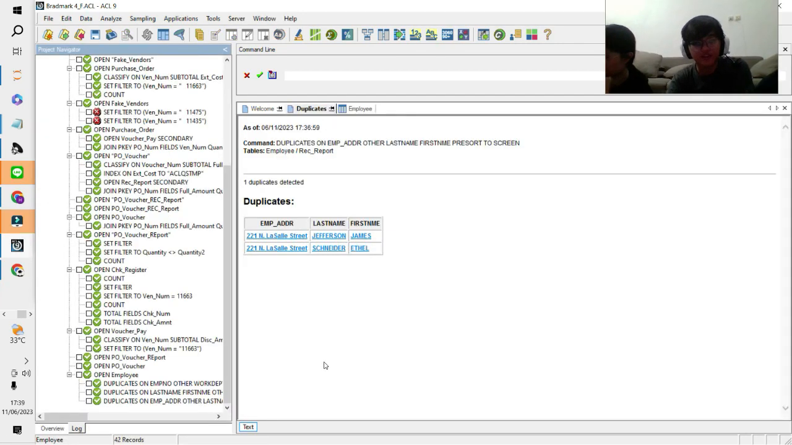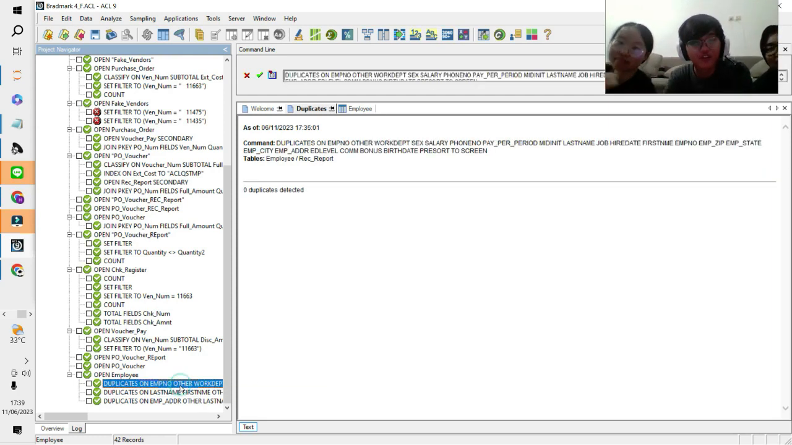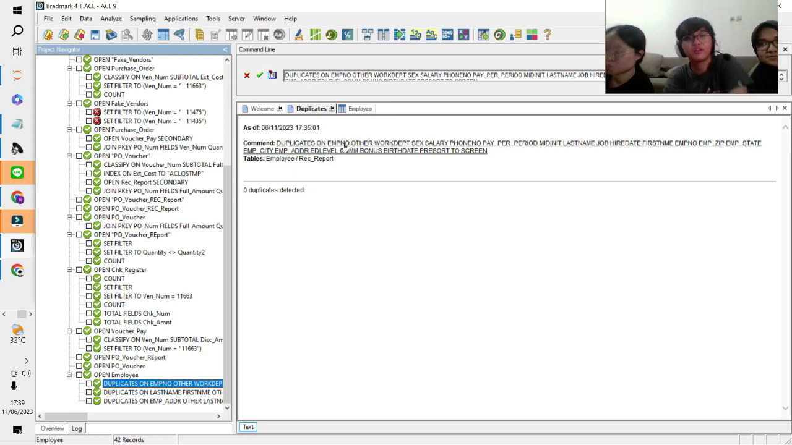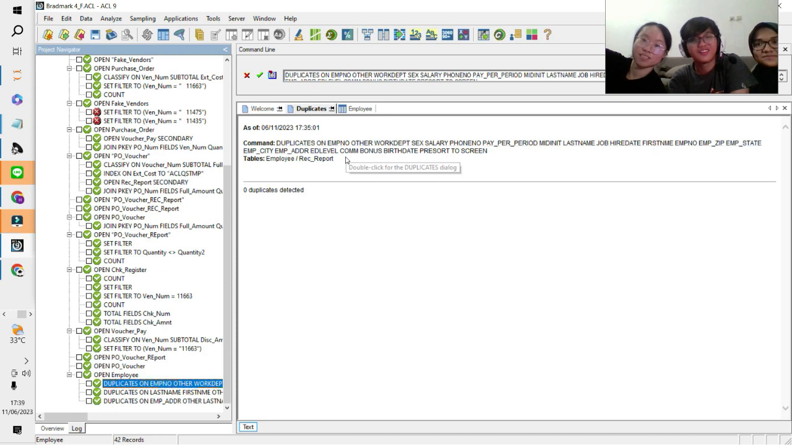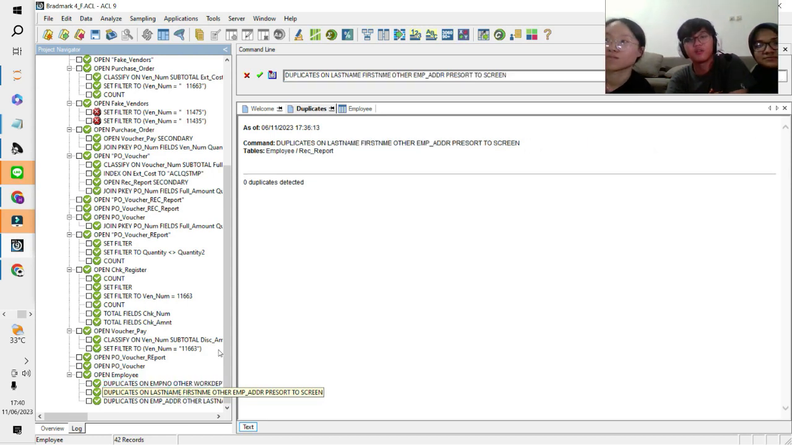Okay. So basically, we're going to analyze the duplicates on employees. First, we need to find the duplicates on employee numbers, and we found that there are no duplicates in this particular field. The second one we want to find is whether there are any duplicates between the name and the employee address, and there are no duplicates in this table.